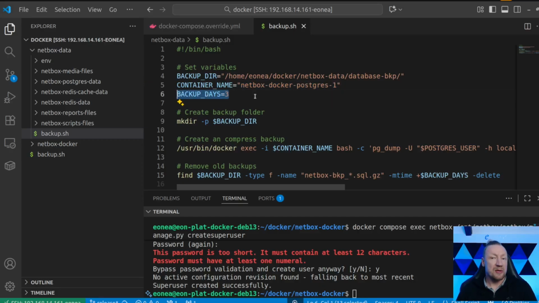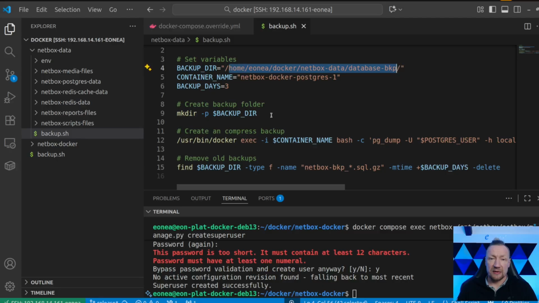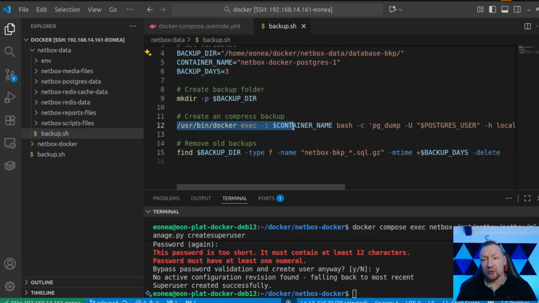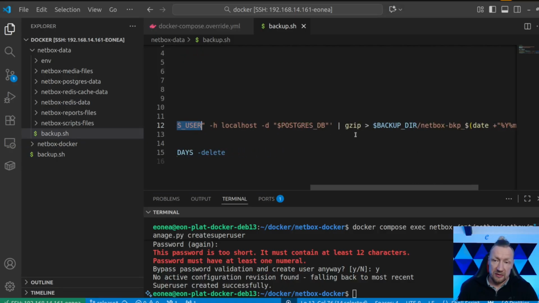The next variable is how many days we want to keep the backup. What's next? The script will create that folder if it does not exist. Next it will log in to the container and execute bash with pg_dump. It will do the dump. It will use the Postgres user, localhost, and the Postgres DB name, and it will forward it to zip to make it zipped, to the backup folder, with this name and date.